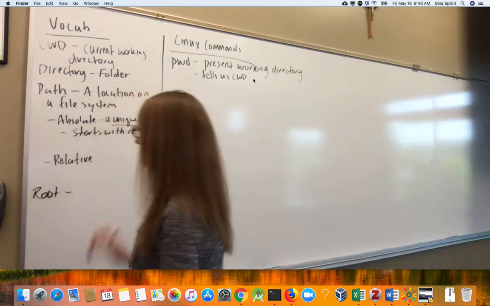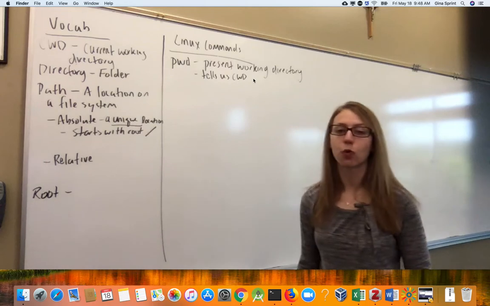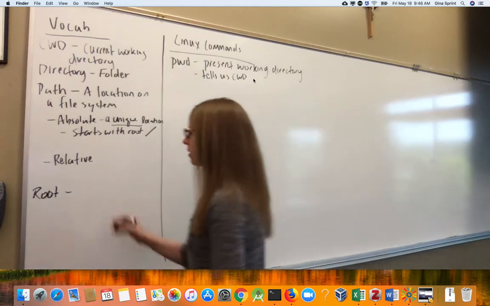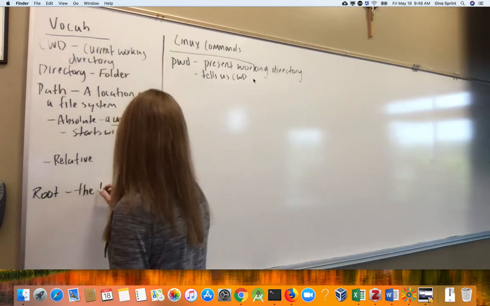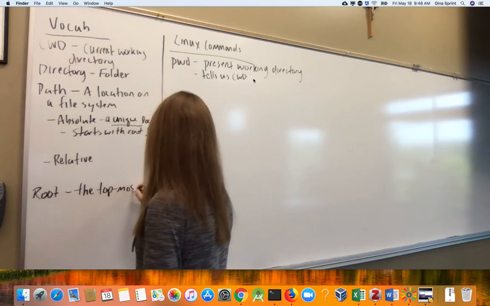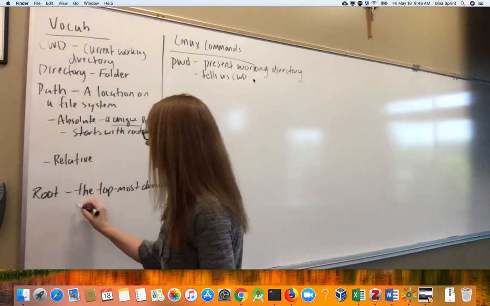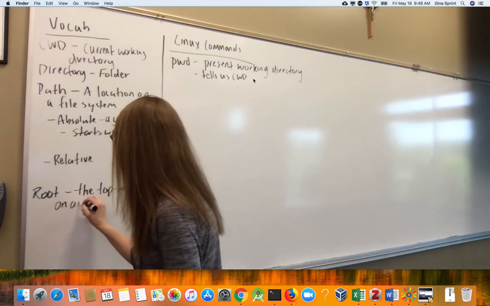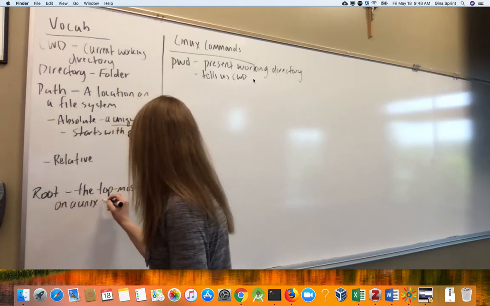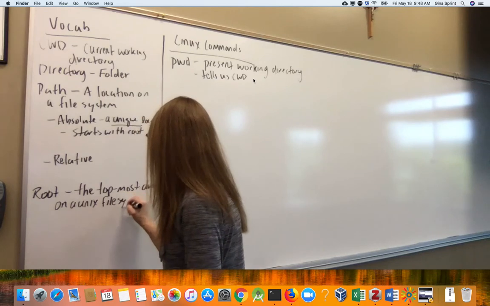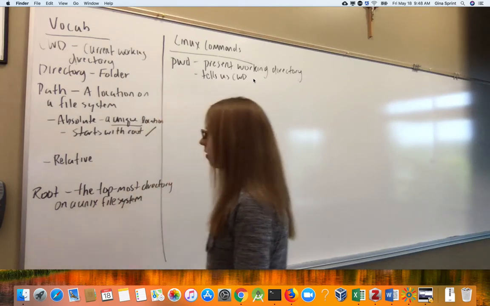So let's add a terminology entry for root. So root is the topmost directory on a Unix file system.